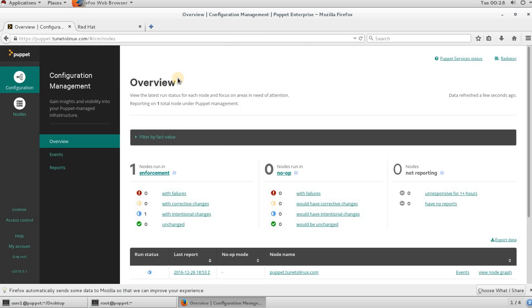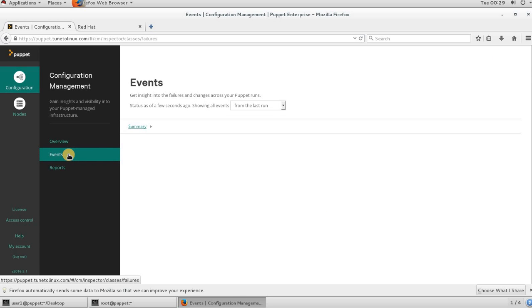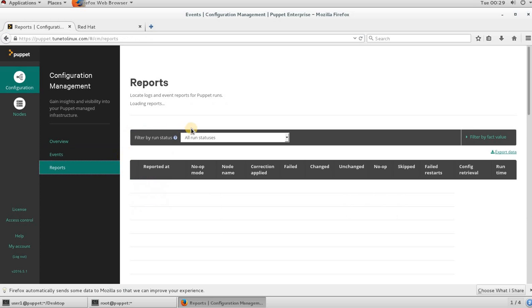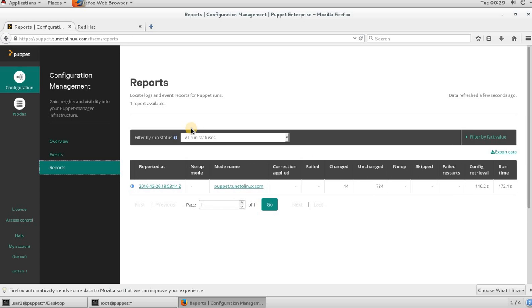So here is the dashboard. It is totally different, as you might have seen other dashboards in the older version. It is not like that, it is totally different, and you can see the failures information is 0, corrective changes is 0. Okay, so here you can see the event log. Just let me click on event log, and here you can see no event log. If you want to see the report, here you can see the report information. Currently nothing for my system which I have added. This is a master, Puppet master.